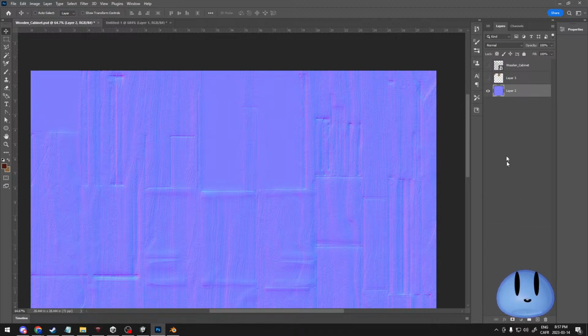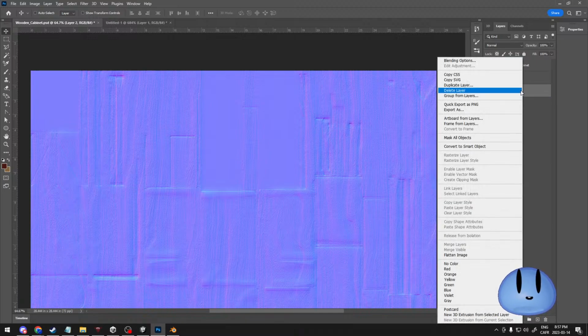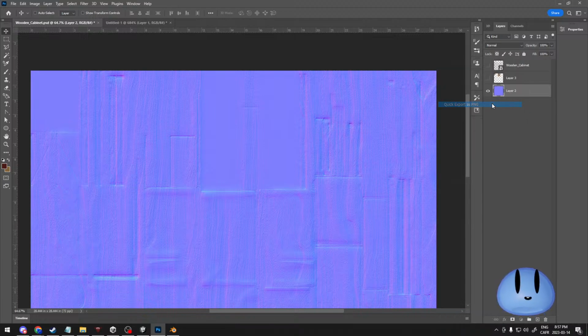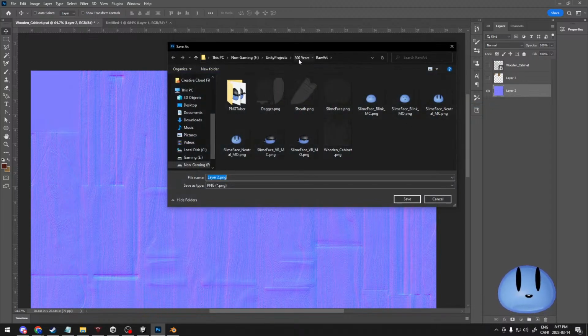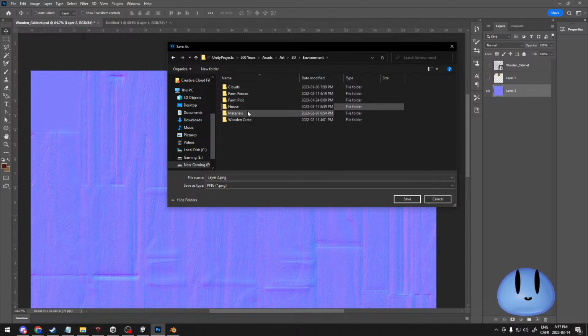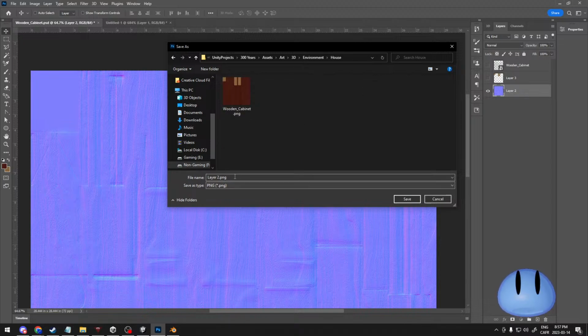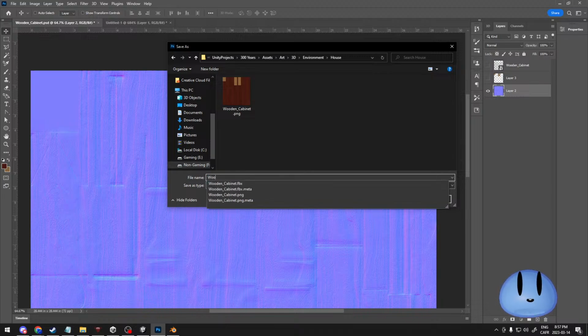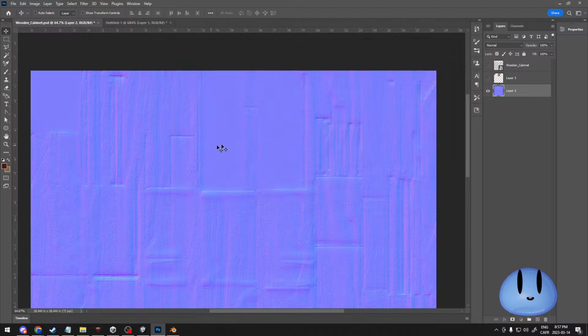I'm going to, how do I do this? I'm going to quick export as PNG. Sure, quick export as PNG. 300 years assets, art, 3D, environment, house, and we are going to call it wooden underscore normal. There we go. That's our normal map.